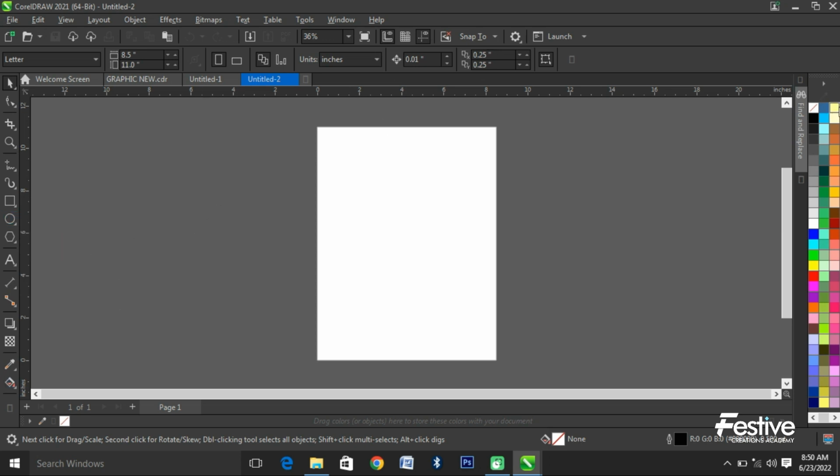Then at the right side of our document, we have the color palette. Here we have all the relevant colors you need, but beyond these colors we have some other colors that you can go into, which we will look at later.